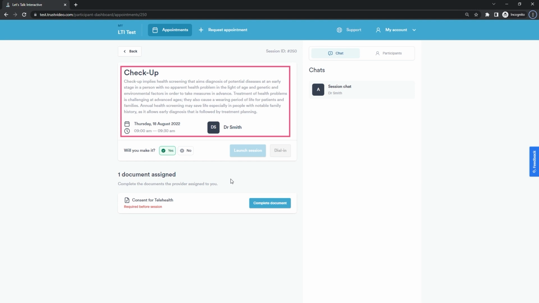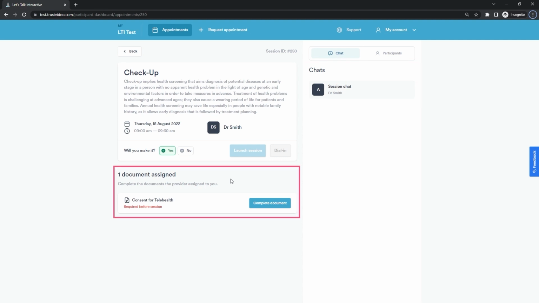Here you will be able to see the details about your appointment, RSVP, chat with the provider, make a payment, and fill out documents that can be required before the Launch Session button becomes active. We have a document that is required before our session, so to fill it out, click Complete Document.